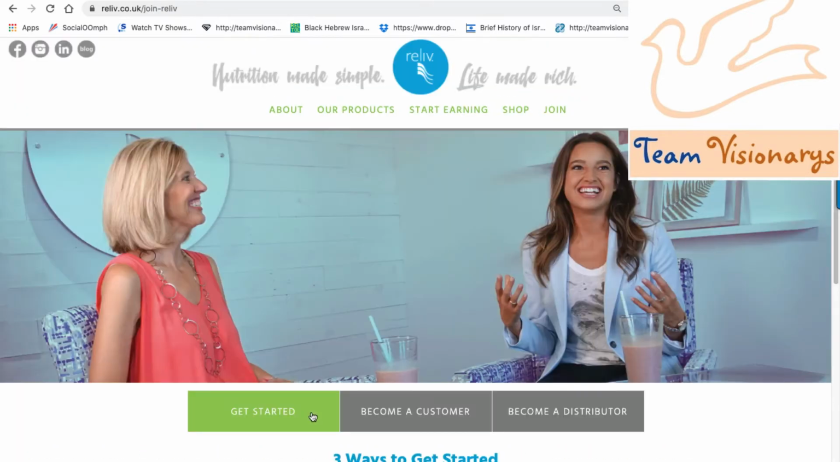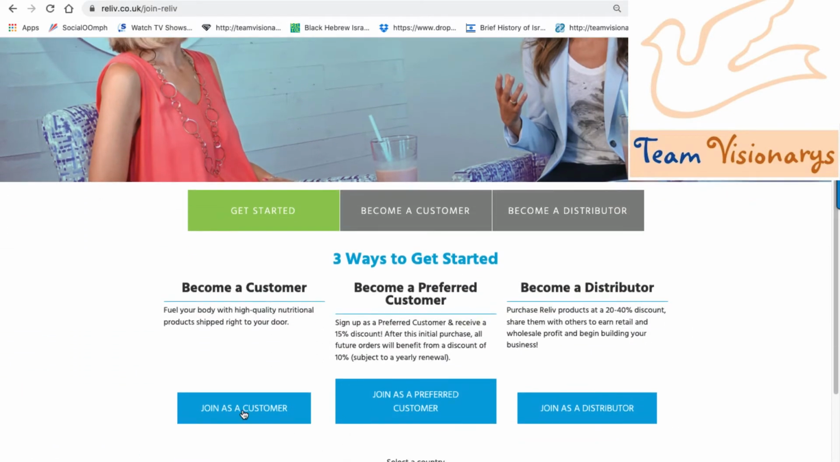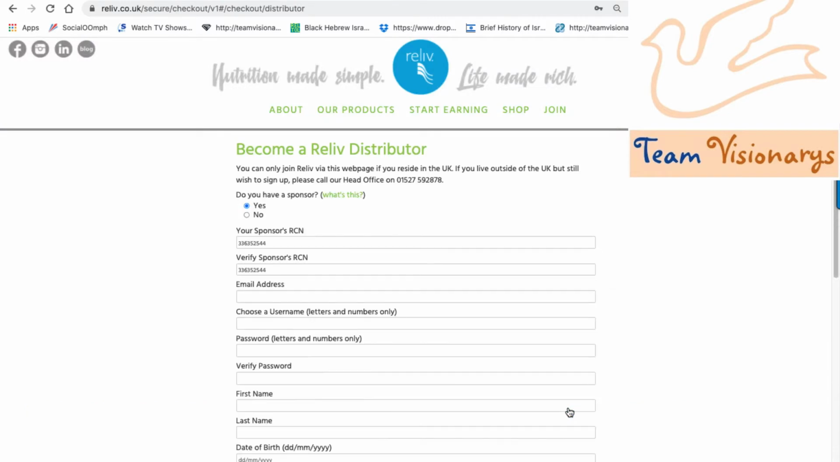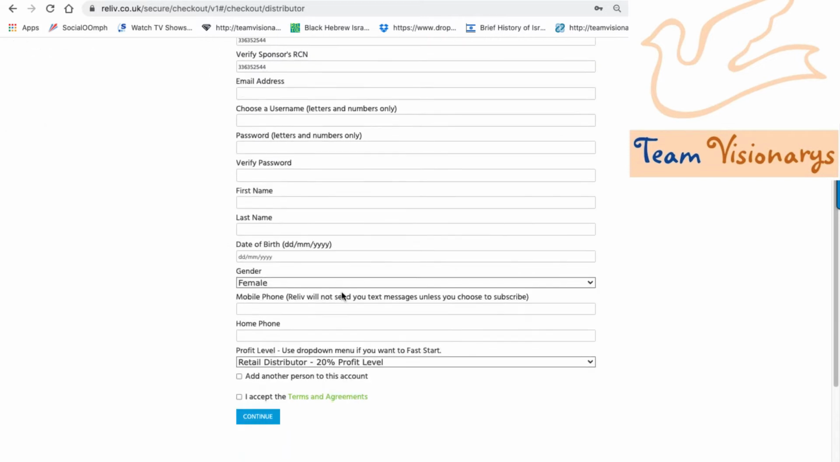It would then take them over to this page where they can either come on board as a customer, a preferred customer, or a distributor. If they're going to come on board as a distributor, they just click here. It takes them to this page where they'll be asked for the RCN number of the person who told them about Relive, so they will put the RCN number here and here again, and fill in the form. If they were doing a fast start, they would just drop that down to 25%. Then on the next page, they see all the different options for fast start. They will select their option, pay their money, and they're in your business. That is the second page. So that's the two-step process in terms of the business.